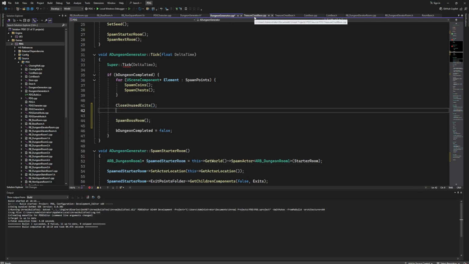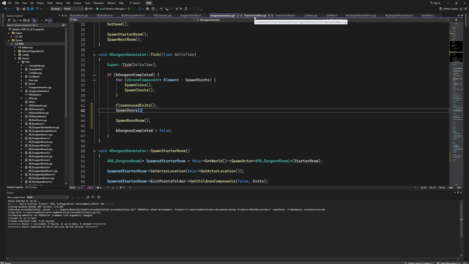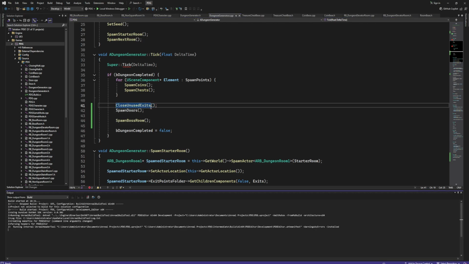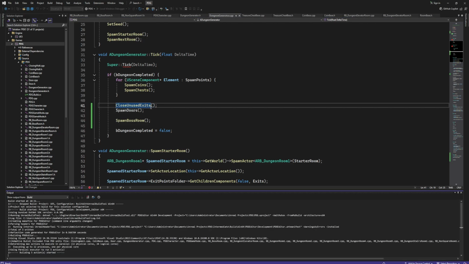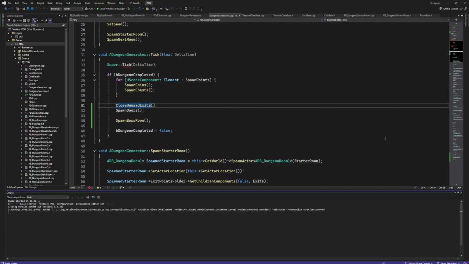Okay, so close unused exits and spawn doors. It is going to be called in a moment whenever our dungeon is completed with generating, and also our boss room is going to be spawned. So now let's just compile our code and let's launch our Unreal Engine in order to test it out.